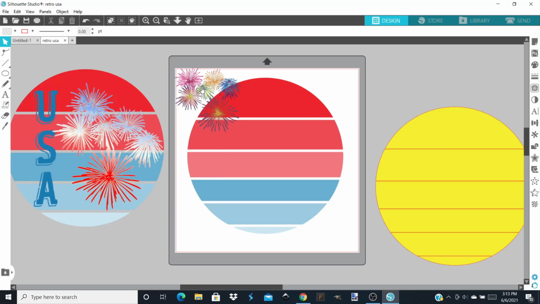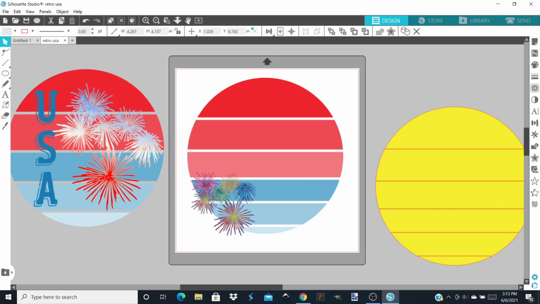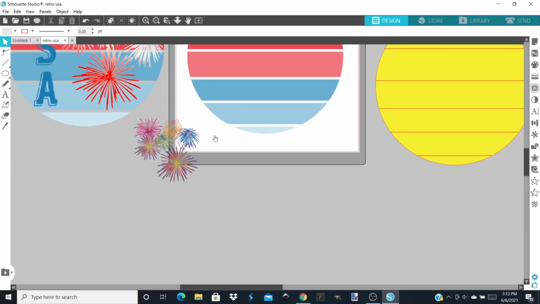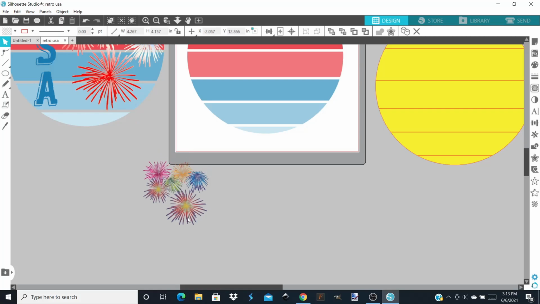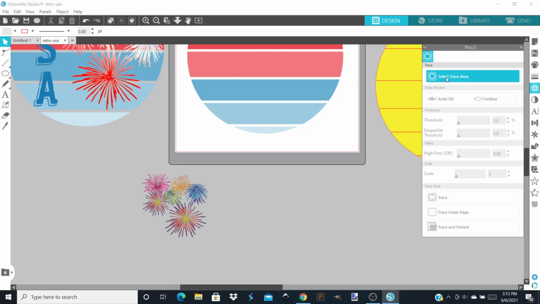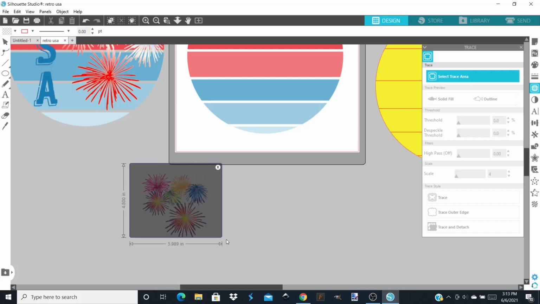We could just use these fireworks like that, but that's not what I want to do. So what we're going to do is trace them. We're going to move them off over here so that we can trace them. We're going to come to the little butterfly icon, which is the trace panel. Click select trace area, and then we're going to draw around that.